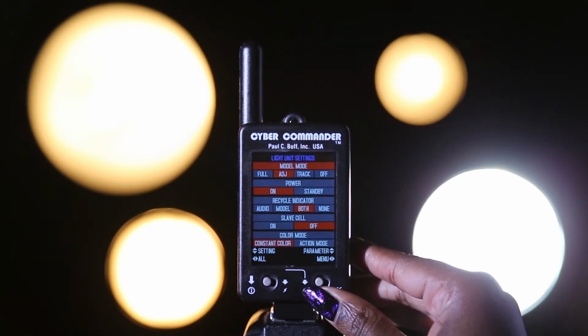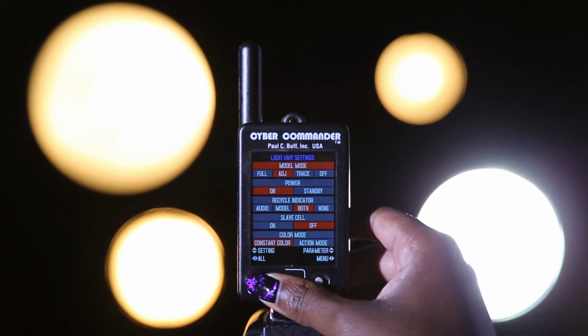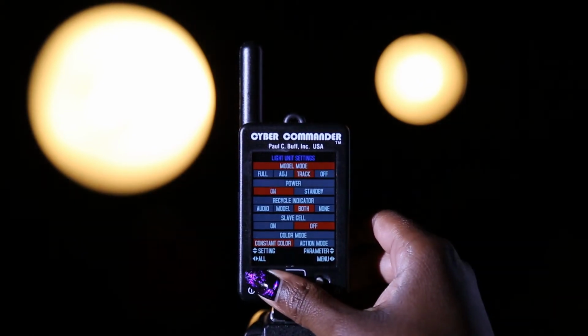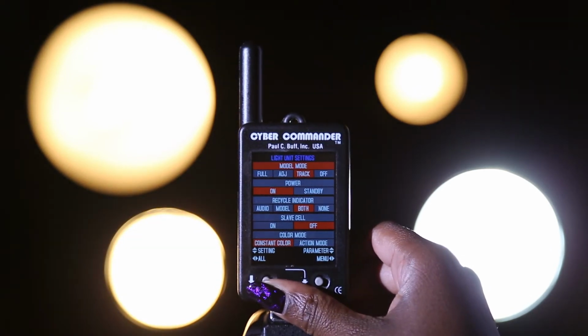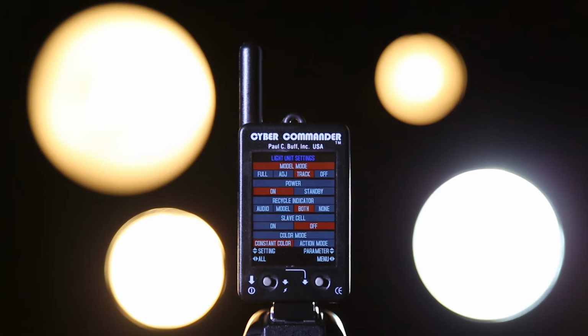I'm already set to all here, which is perfect because I would like all of my lights to be set to track. So I'm going to use the left joystick here, and I just toggled up until I got to track under model mode, and that just means that all of my lights are now set to track mode. So now when I make any adjustments to the flash output, the modeling lamp is now going to increase and decrease to sort of follow the output of the flash.